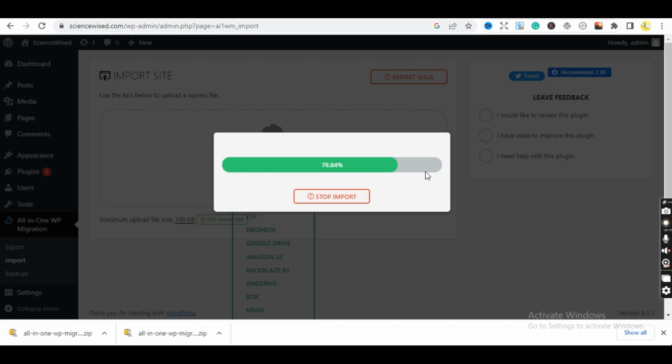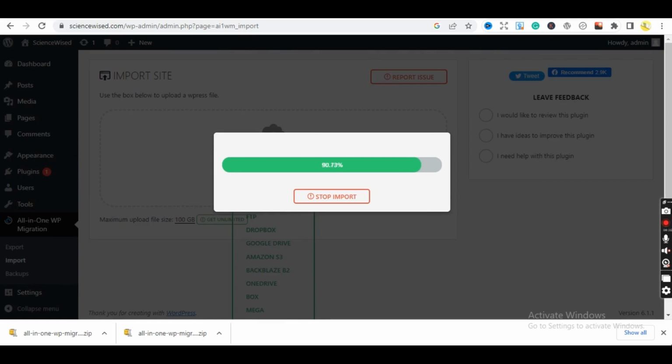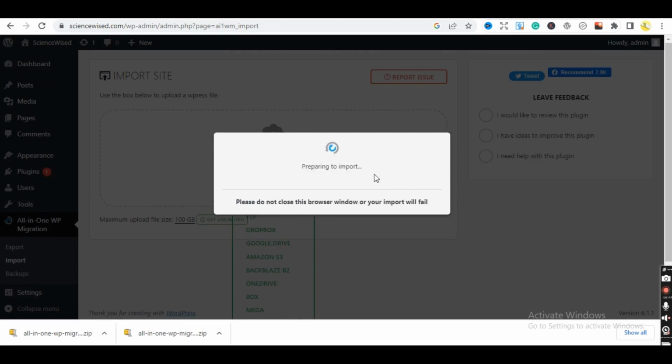So I'm just going to wait for this. Okay, so why is it taking too long? I think it's my network or something. Okay, so it has finished importing.